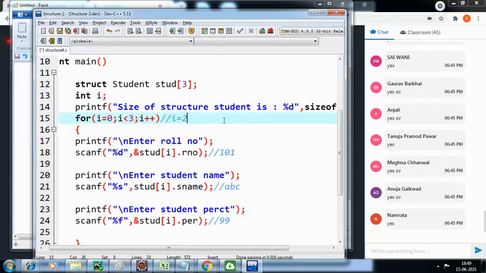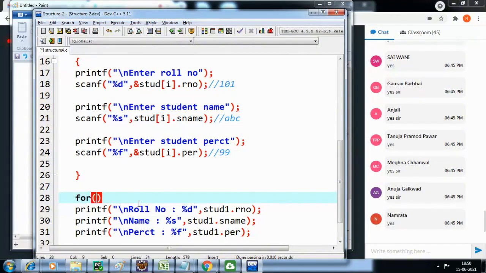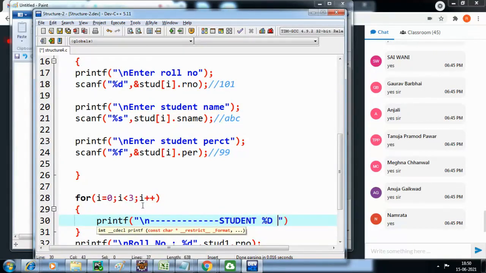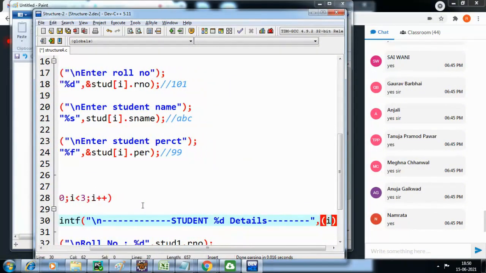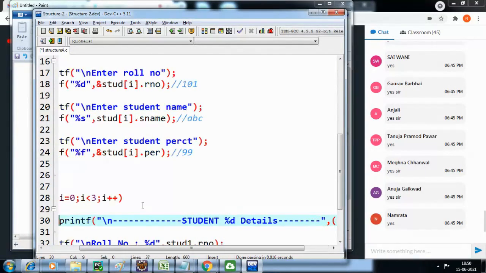So ये हो गया array में element inserted. Now doing this for loop again, I equal to 0, I less than 3, I plus plus. So maybe there is a question, teacher, can we write in one for loop? Yes, but I want printing part afterwards together means. So you can write slash n and see student %d details. Now this means what? I plus 1. याचा अर्थ काय? Student 0 plus 1 म्हणजे first detail.